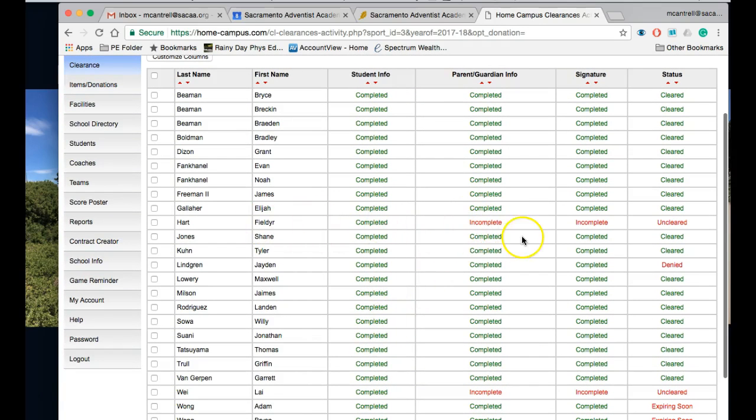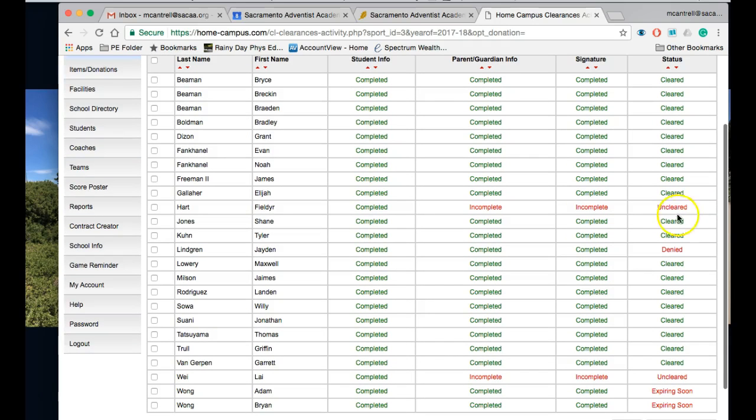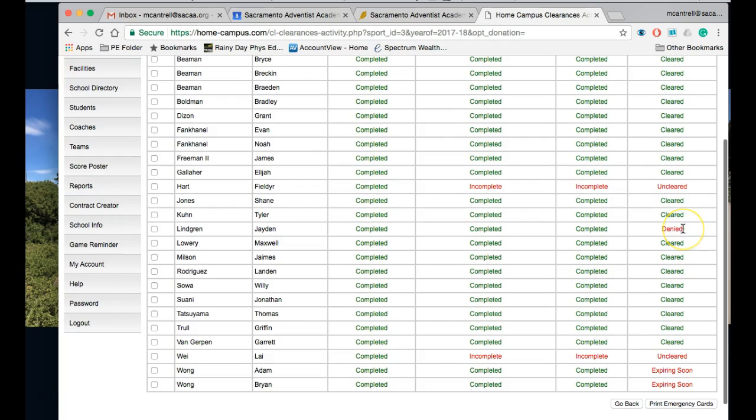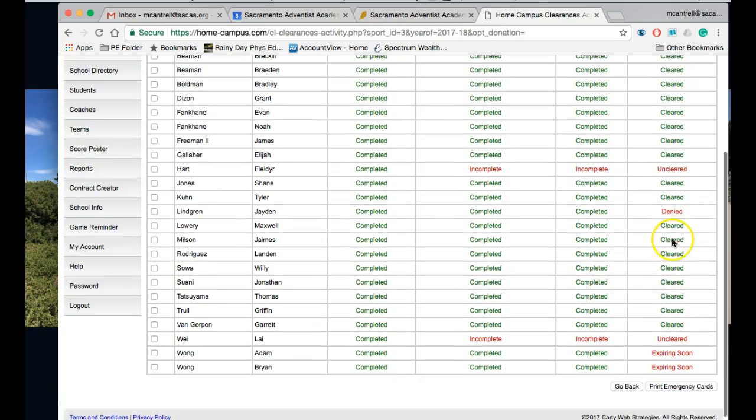So you can see Fielder here. He began the process, but he hasn't completed the parent-guardian info or the signatures, so he's uncleared. All the athletes that have finished the process and have everything in order have a cleared green status there. Jaden here, he completed all the steps, but he doesn't have a sports physical yet, so I have denied his clearance, and this will turn to green, cleared, once his sports physical has been turned in.